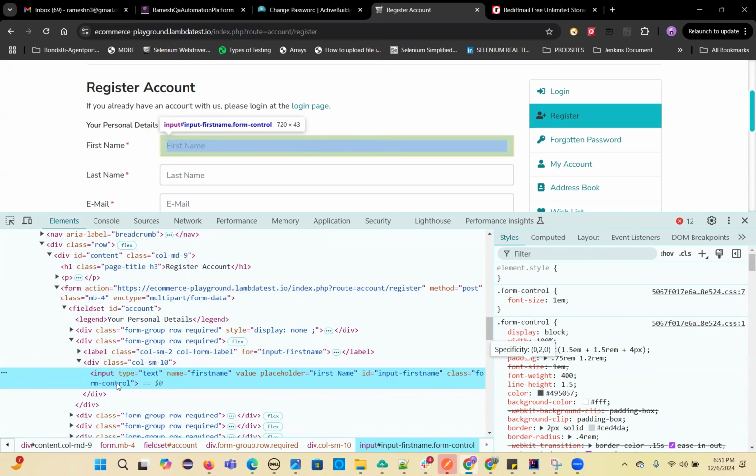Don't forget this concept. This is crucial for automation. Not only for Selenium, these are overall in automation testing. These standards are common.